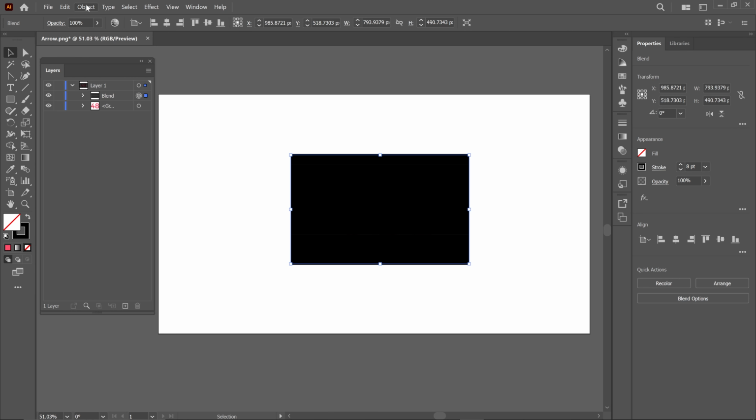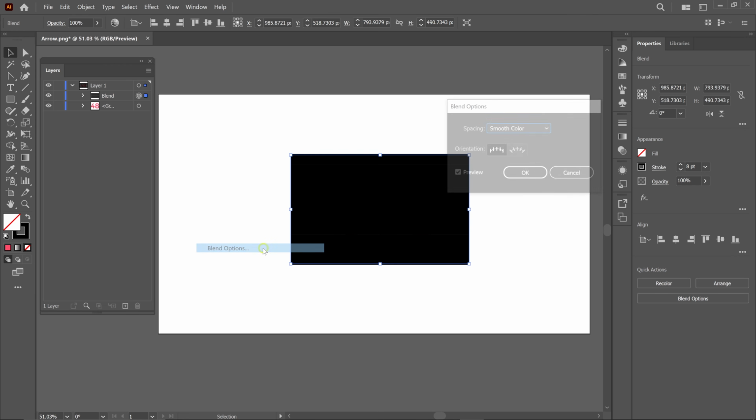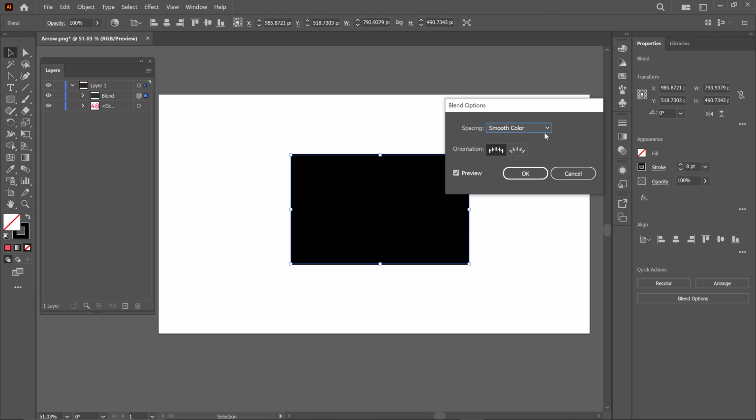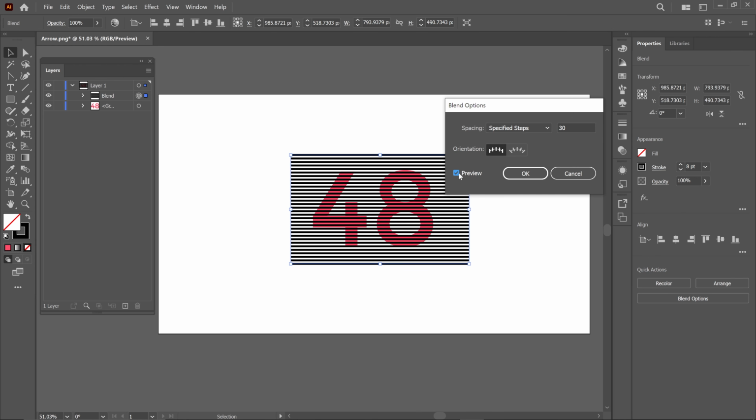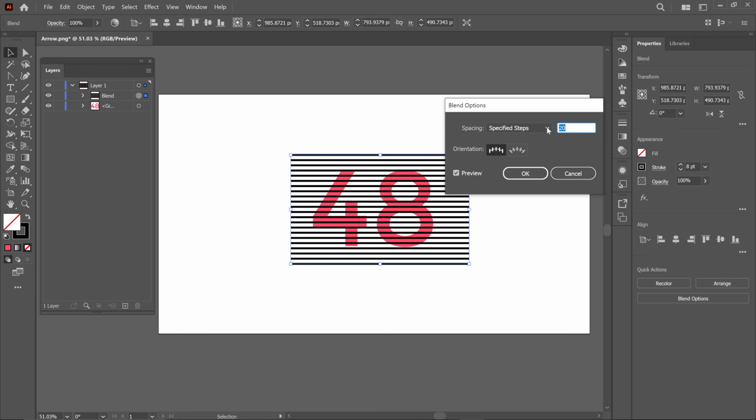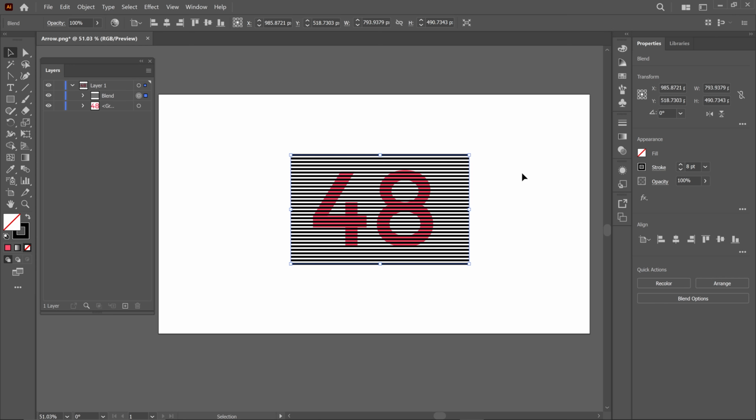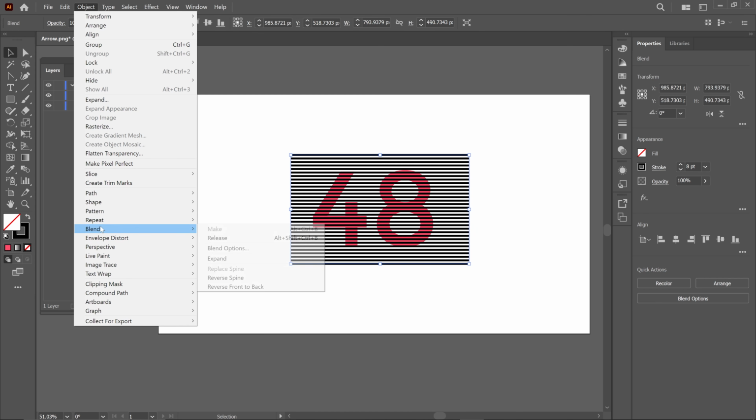Again, go to Object, Blend, and choose Blend Options, so a pop-up box opens. Next, change spacing to Specified Steps. Change the steps number to 30. Check the preview before confirming. If you need fewer lines, you can change the steps number. For me, 30 is good enough. Click OK. Next, go to Object, Blend, Expand.